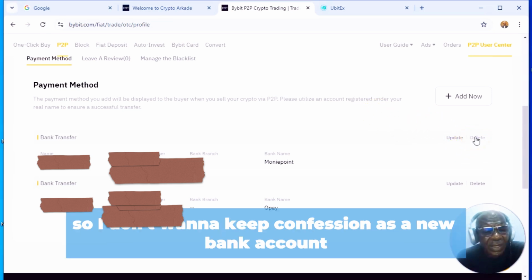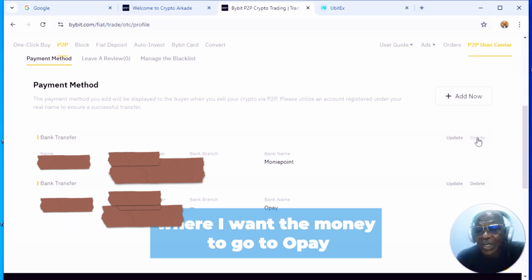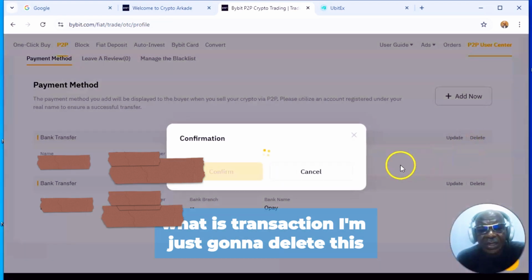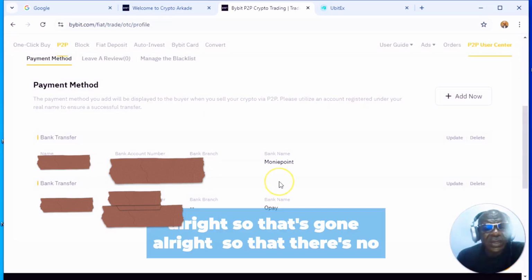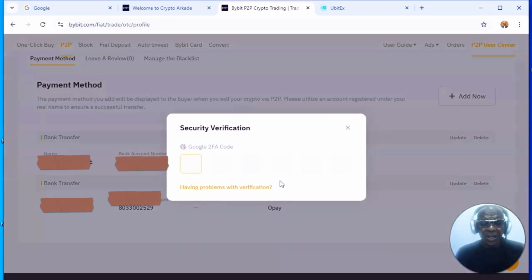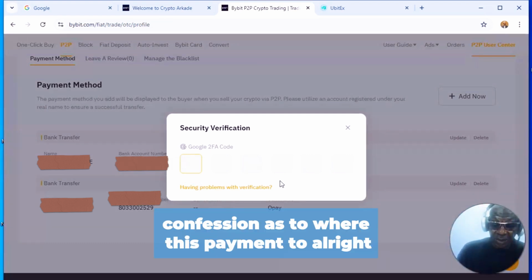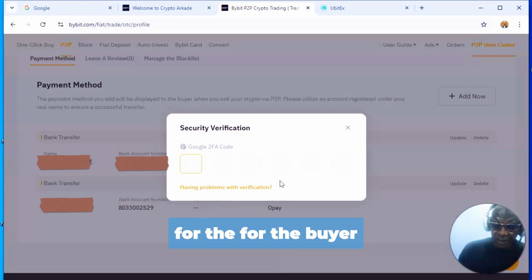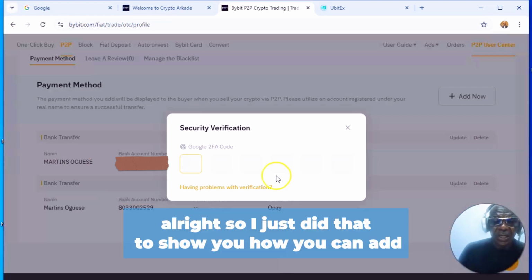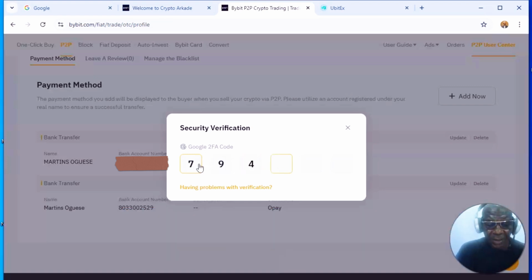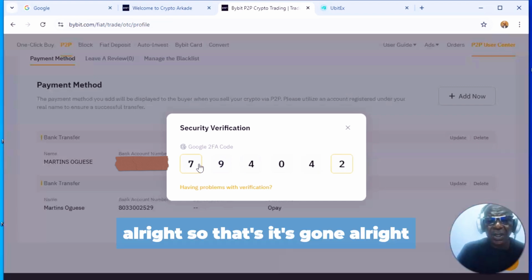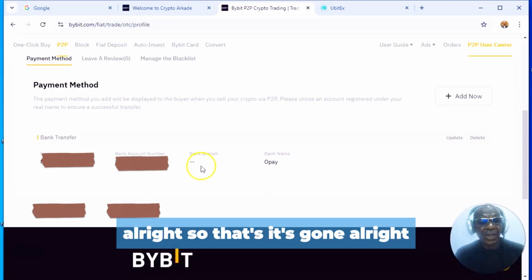I don't want to keep confusion. It's a new bank account, but I want the money to go to OPay for this transaction, so I'm just going to delete this and confirm delete. That's gone, so that there is no confusion as to where this payment should go for the buyer. I just did that to show you how you can add. So we're back to the OPay account.